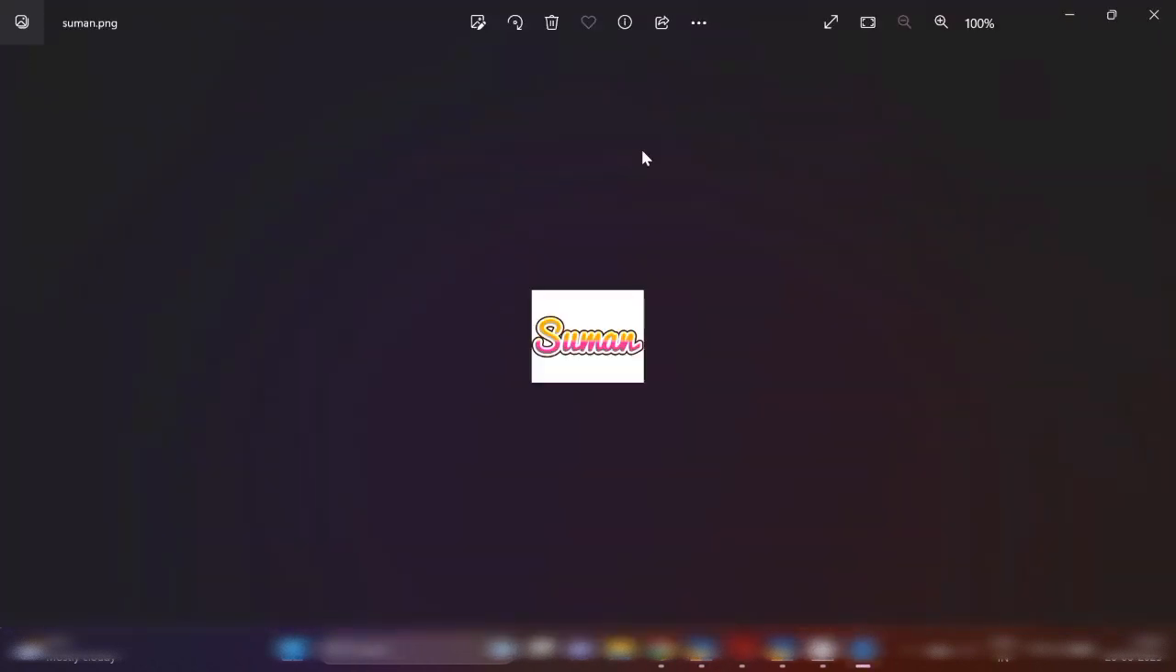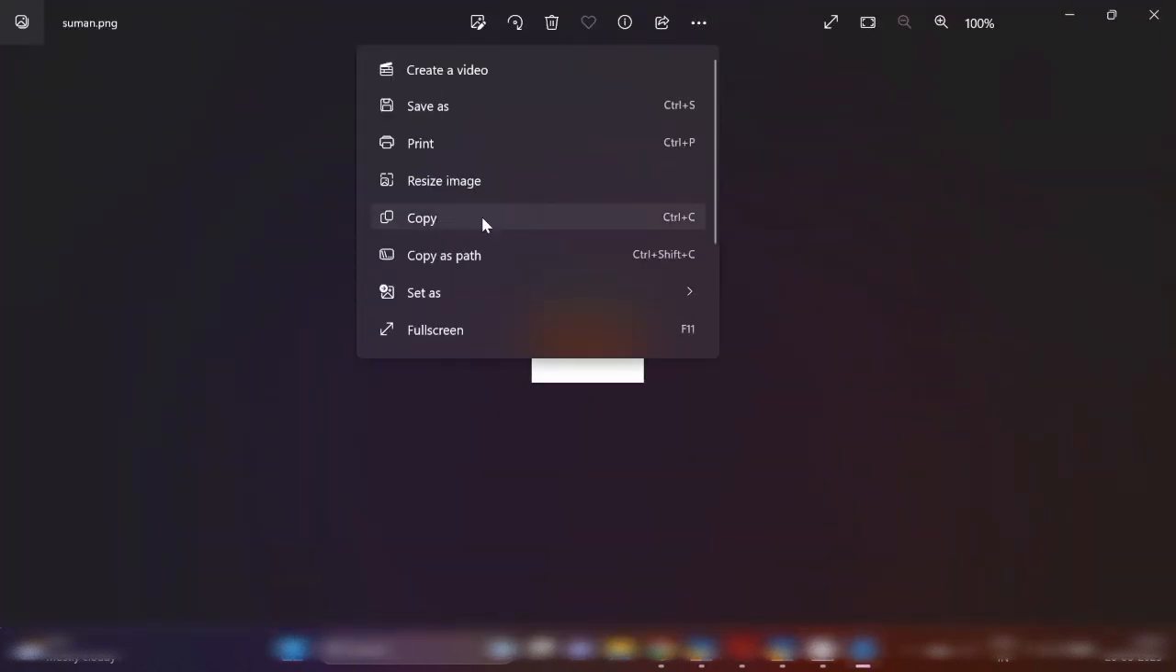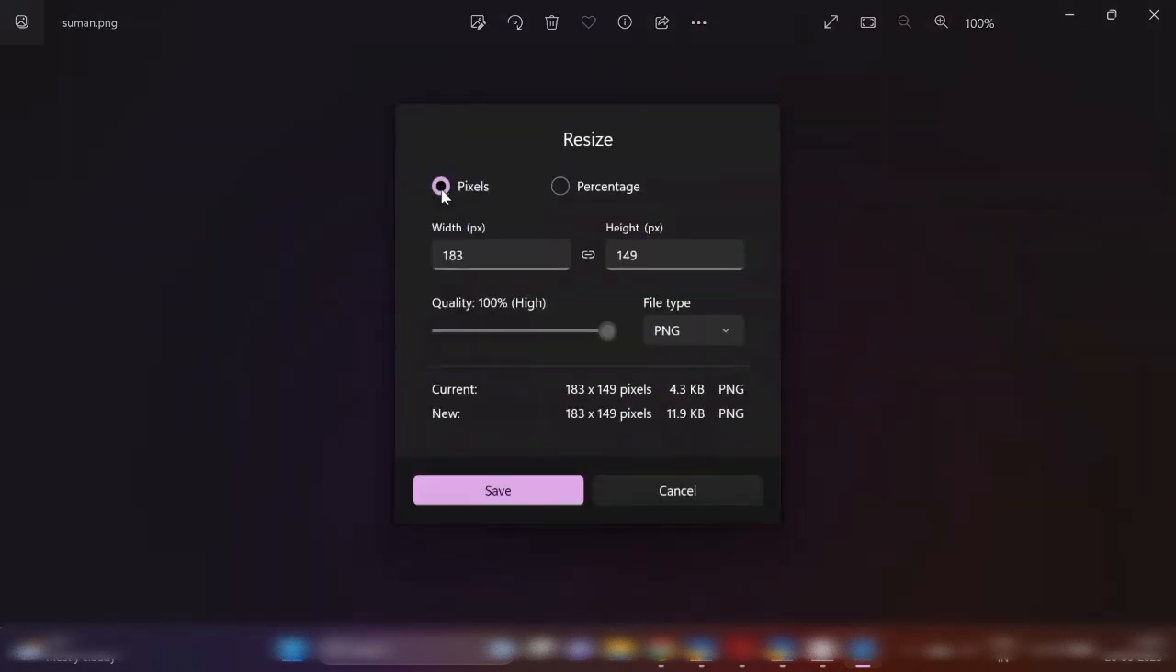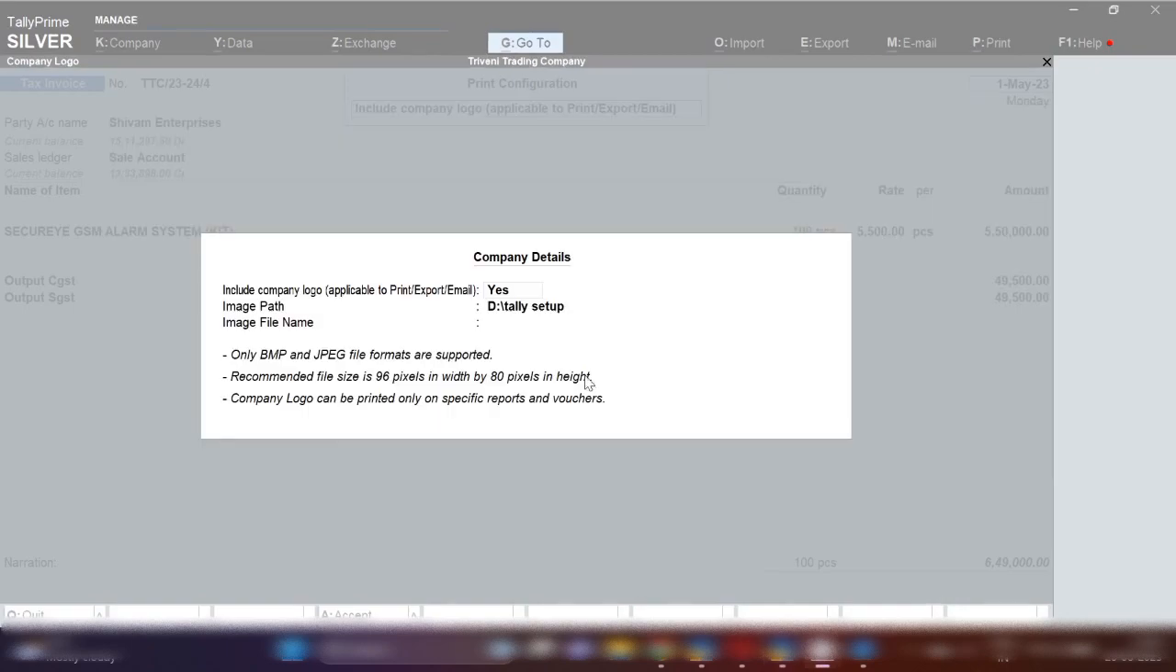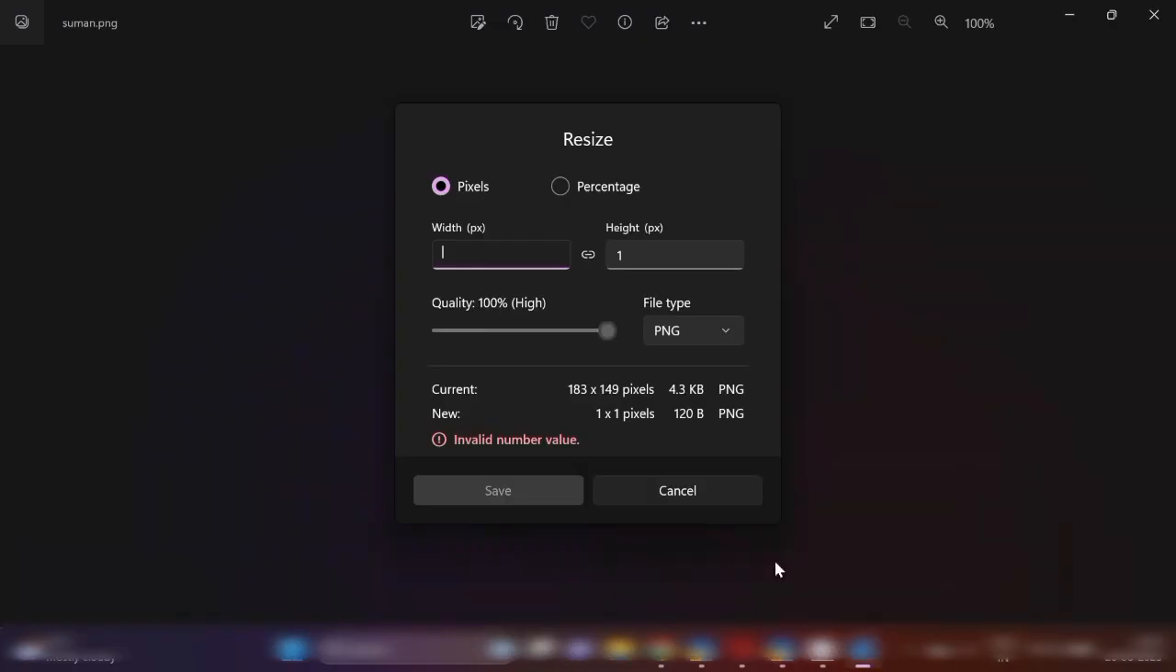You have to first resize this company logo. So let's resize the company logo. Click on resize and select the pixel option to resize your company logo. If you want, you can check in Tally Prime what the recommended size is. So let's open Tally Prime and recheck exactly what the recommended size is: 96 pixel width and 80 pixel height. So set here 96 pixel width and 80 pixel height.